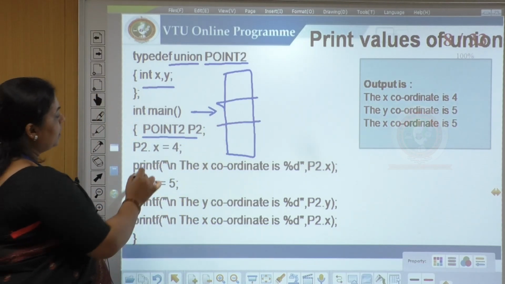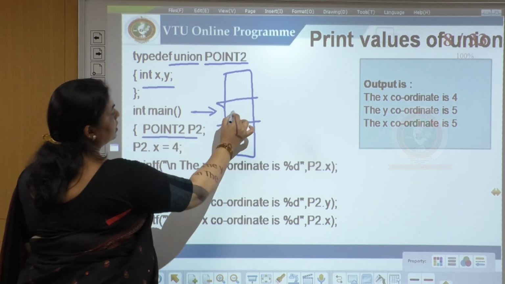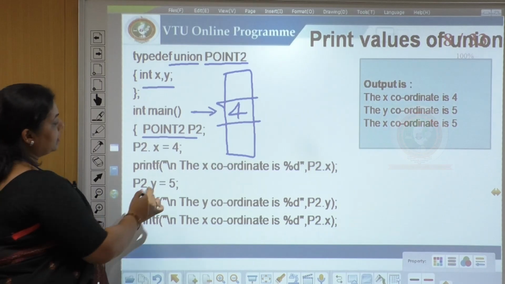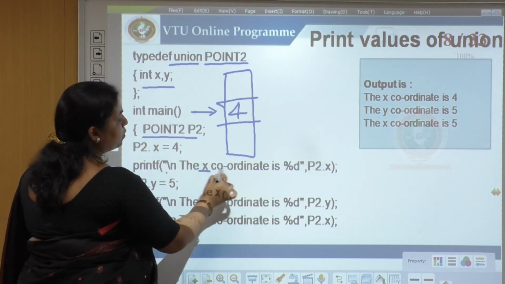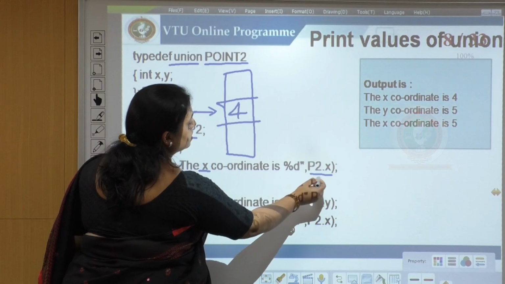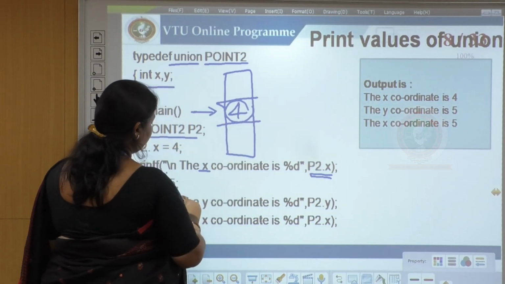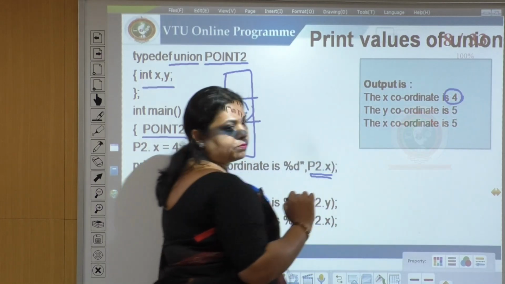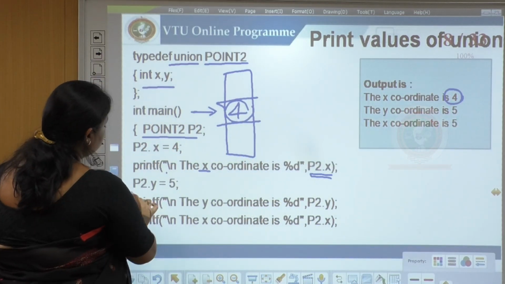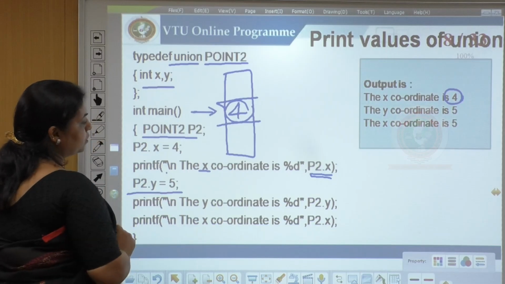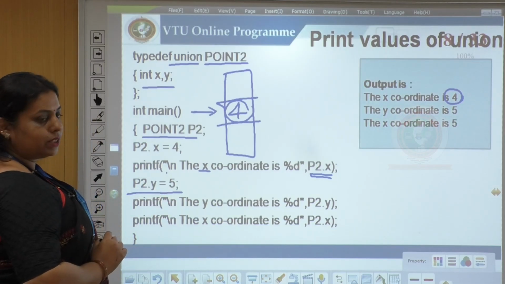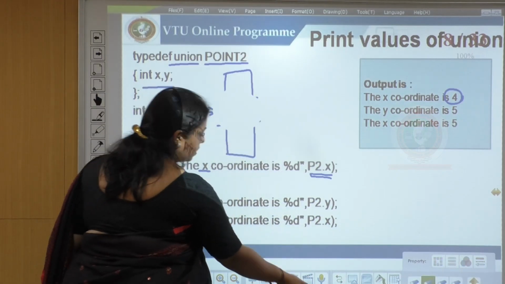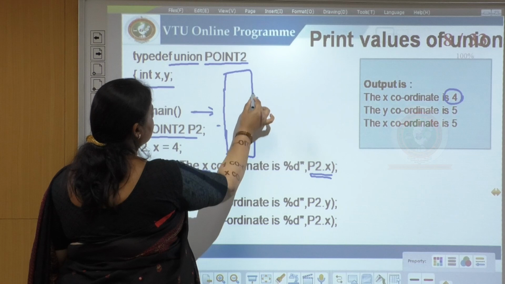So when I say p2 dot x is equal to 4, 4 is now present in the memory. When I say printf x coordinate as p2 dot x, what will be extracted? 4 will be extracted, and I am printing the value 4 here. Okay. The third statement says p2 dot y is equal to 5. Now what happens? This 4 will now be replaced with 5.